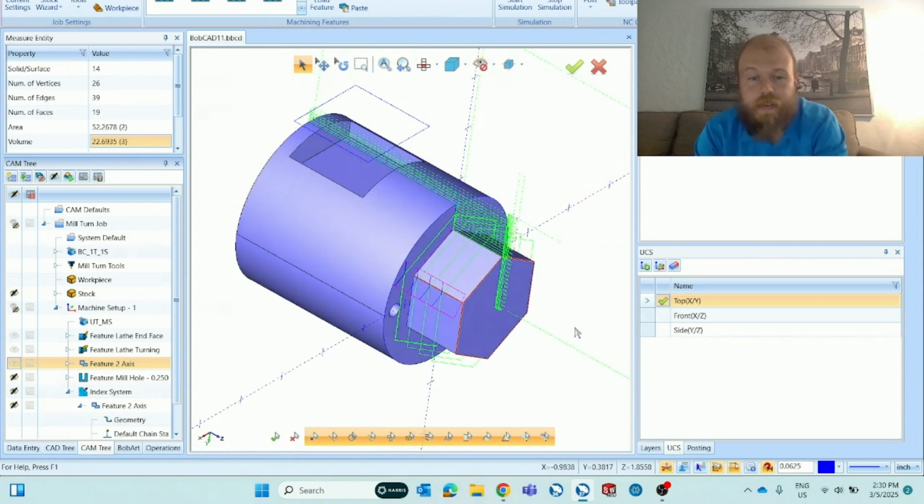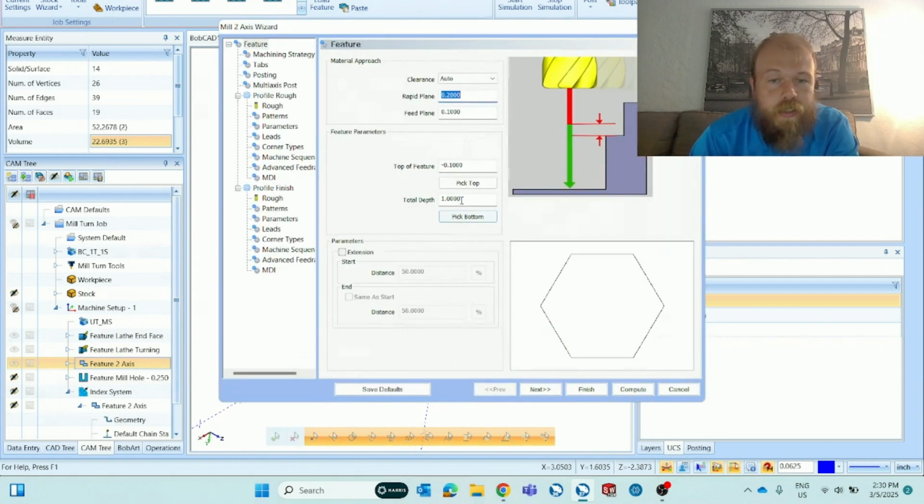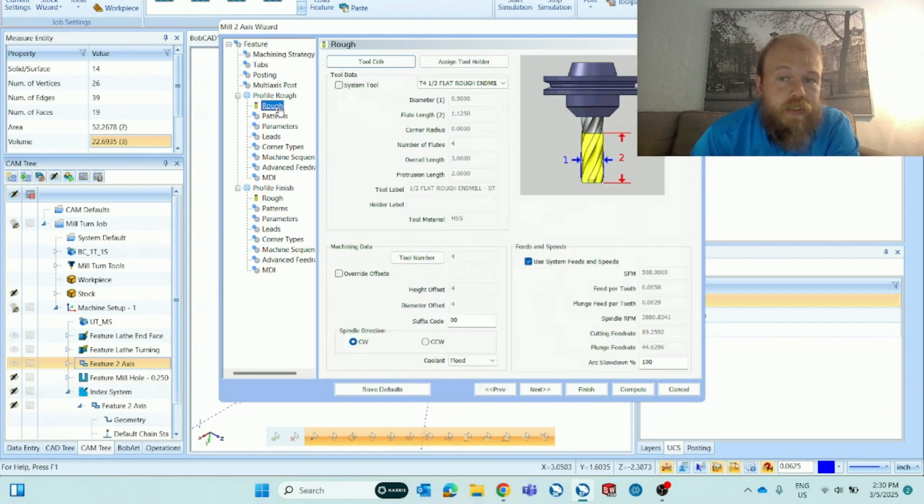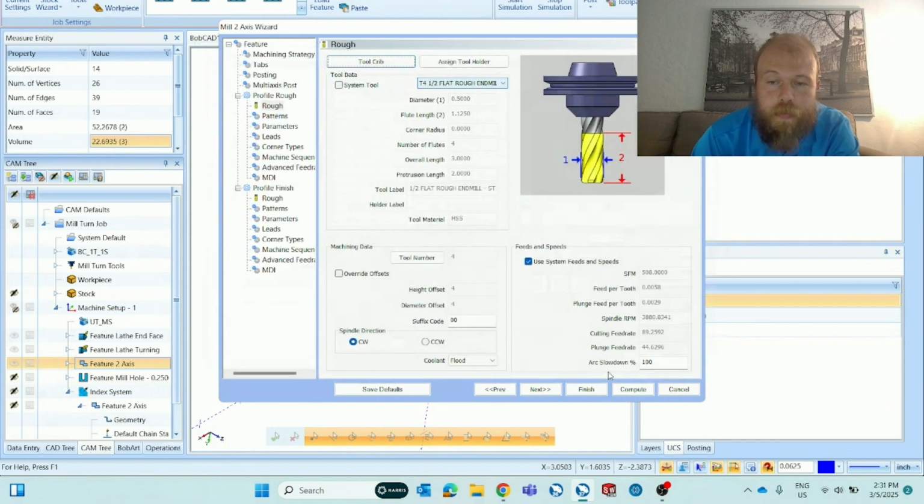Then we get into live tooling with a 2-axis mill feature, and you'll see it's the exact same workflow as if you're doing a milling operation in a milling job. By just selecting the wireframe, selecting the total depth. The only difference really is going to your tool page and mounting a tool onto your station number to be able to set that up on your mill turn machine.